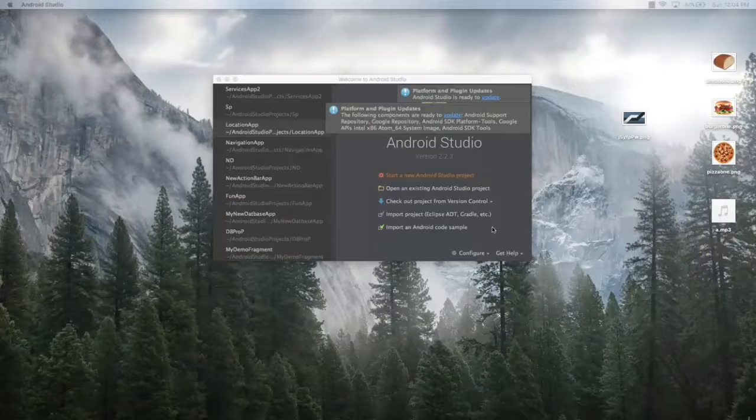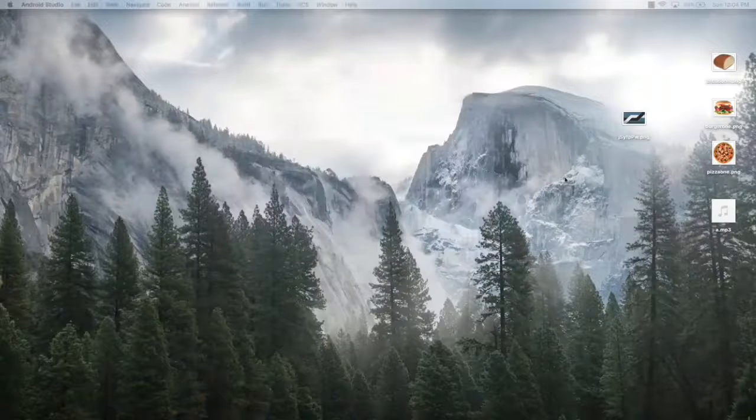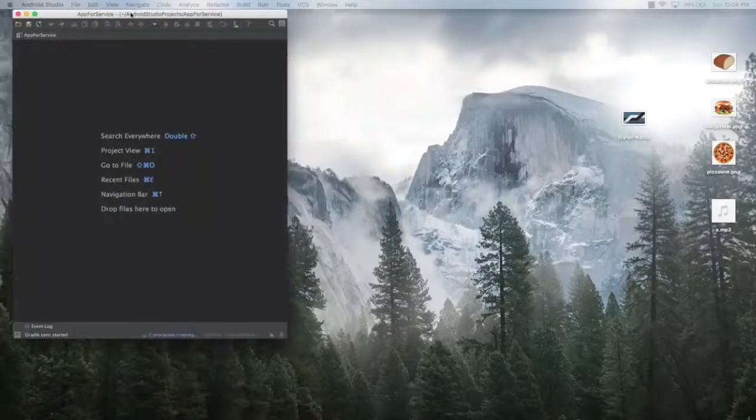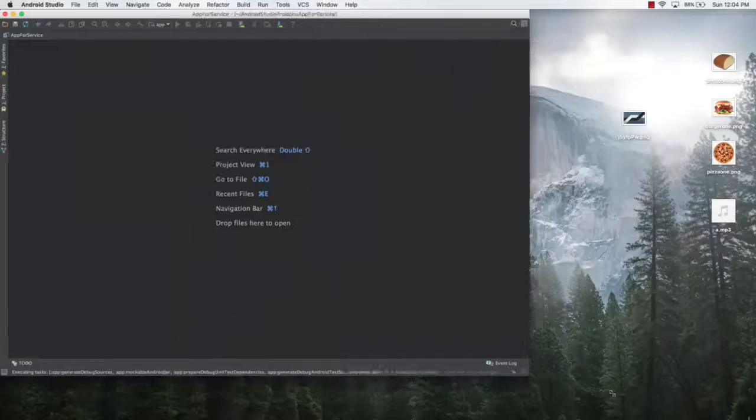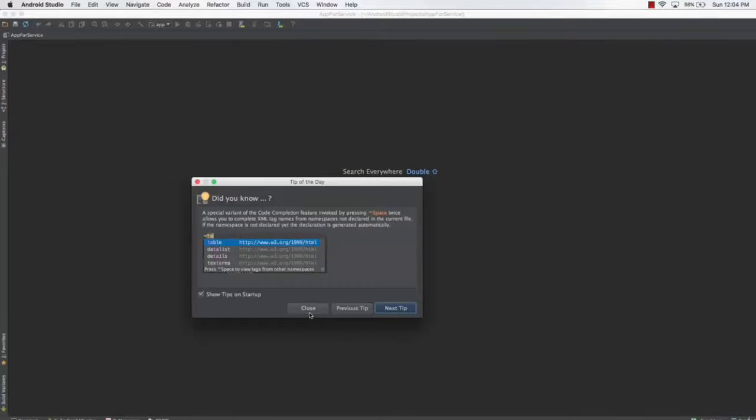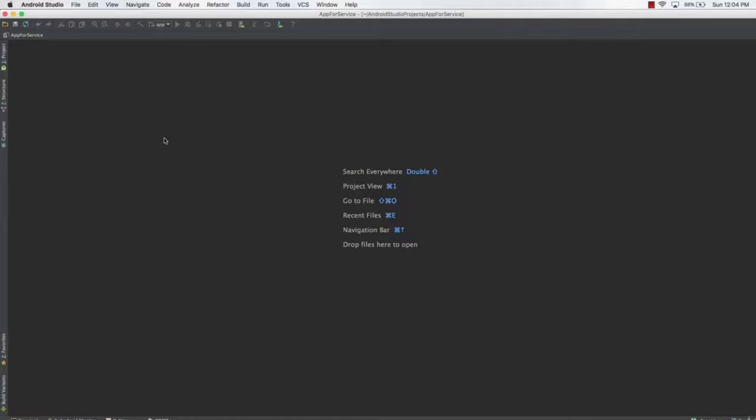As you could notice, we are going to have an activity in this application, so we have to create the service separately. We are going to have a main activity with a button on it, and when we click that button, the service is going to get invoked. We will give Android Studio a little bit of time to load up our project, and as you could see, now we have our project ready. Now we will start by creating a simple service.